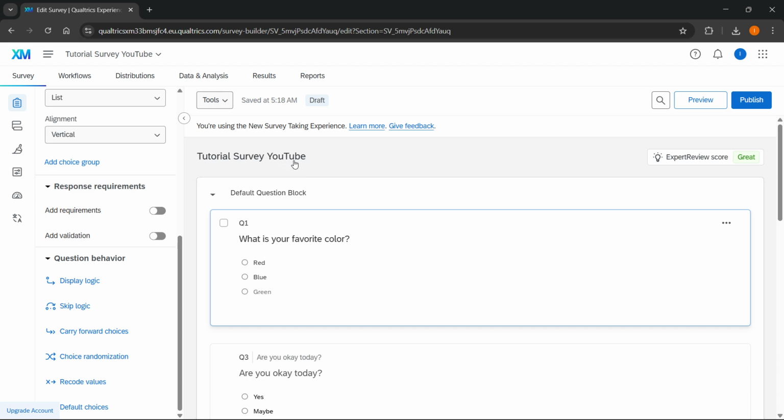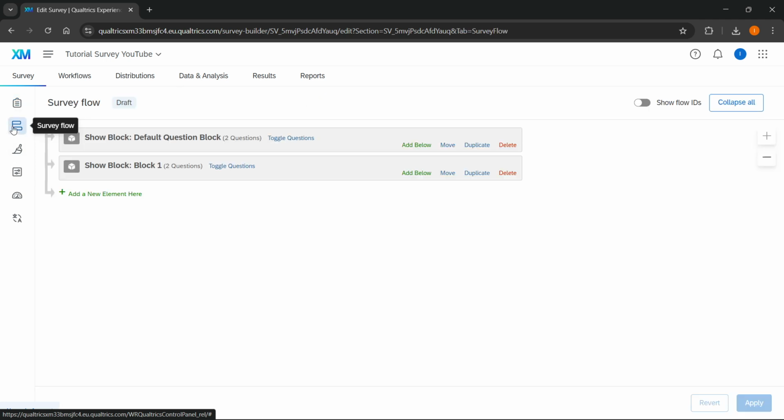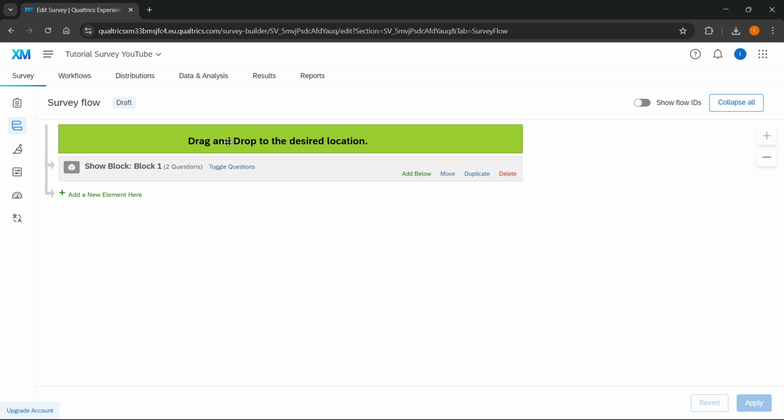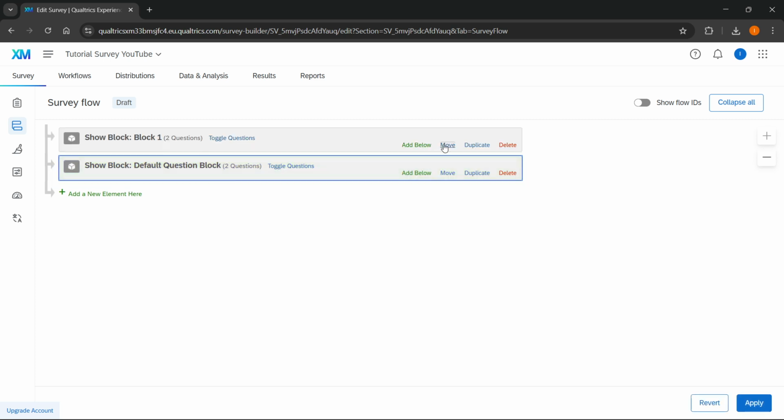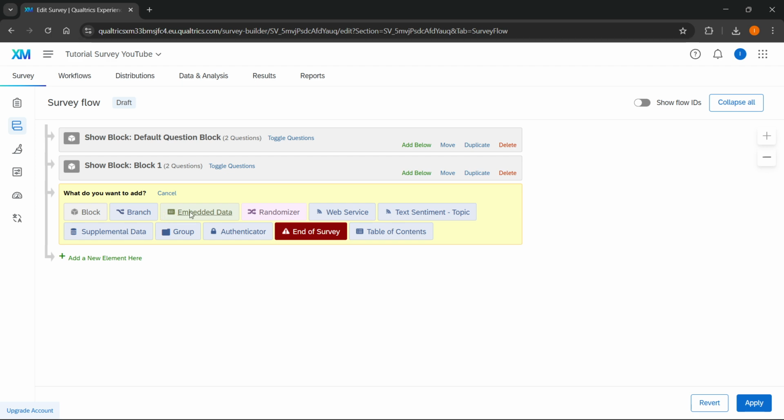Now, whenever you do that, you have a bunch of different options on the left as well. You have the survey flow. Here you can set how you want your survey to flow, how you want your blocks to be. You can move them if you want to. You can change things, change orders. You can add new elements such as branches, embed data, use a randomizer to randomize questions, etc. There's a bunch of different things. I'm not going to dive into that too much.